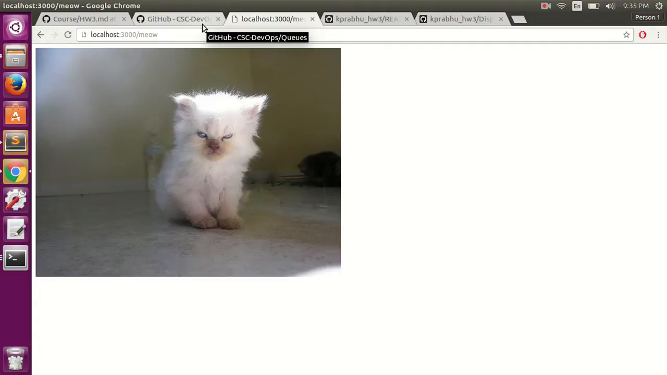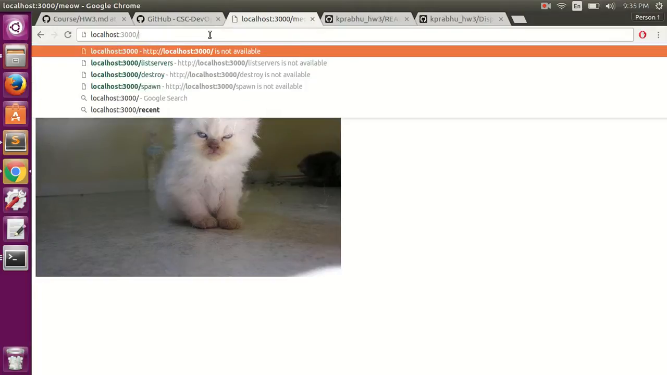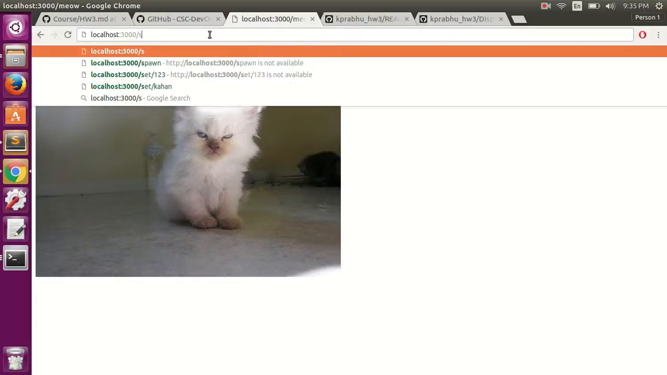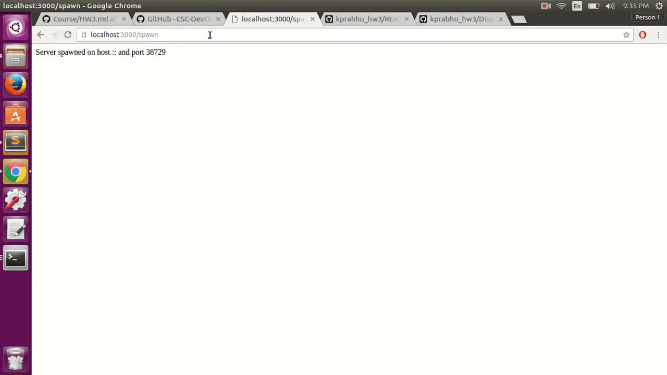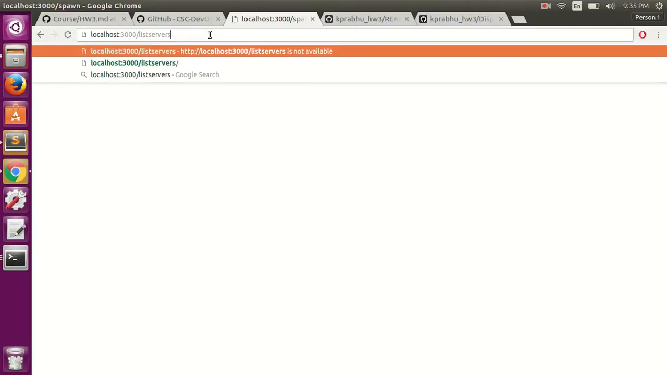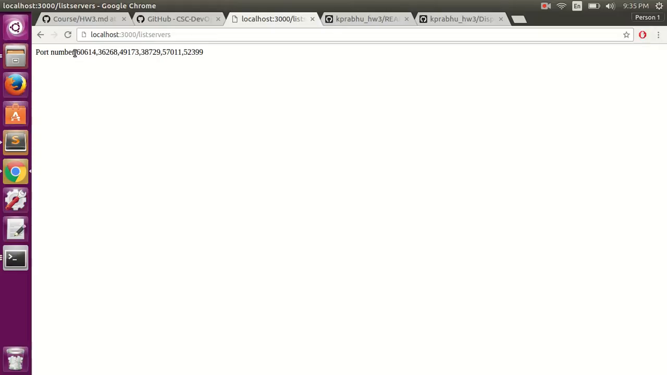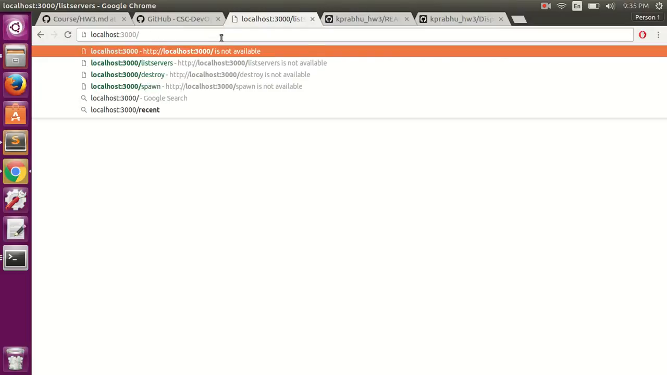Moving on to the spawn, destroy, and list sources. If I keep spawning again and again, you'll see that it displays a message saying that a server was spawned on port number 38729 on localhost. The double colons just mean that it was localhost, nothing else. I can keep doing this again and again, and at the end I can type in list to list the servers that were there. It will show me the list of all the servers, so these are the port numbers on which my servers have been started, and if I want I can destroy them as and when I want.